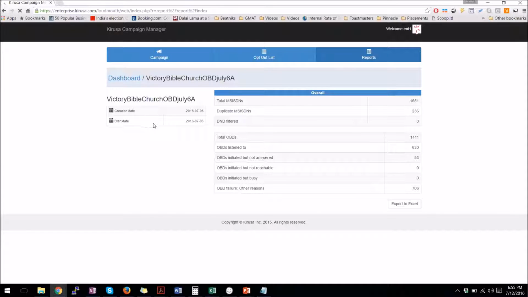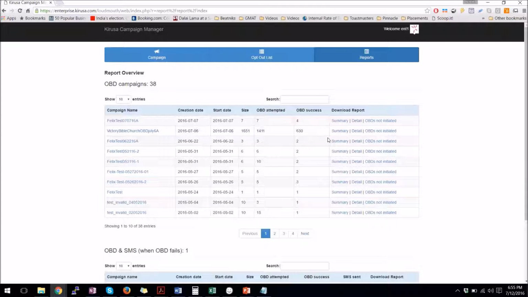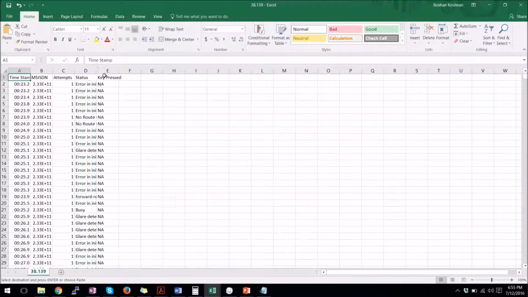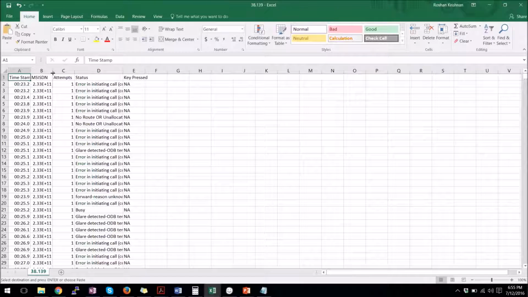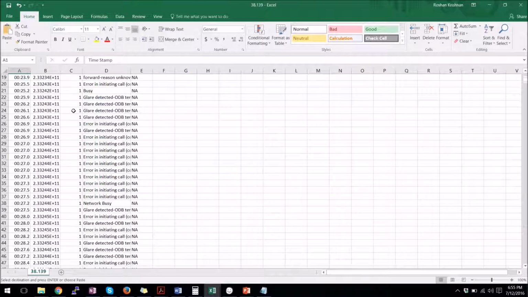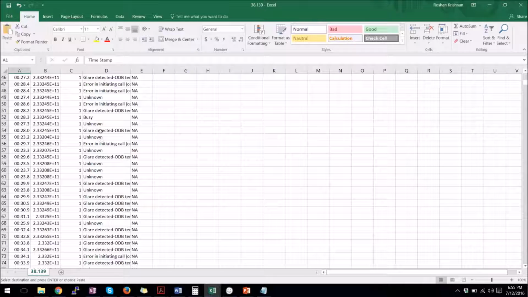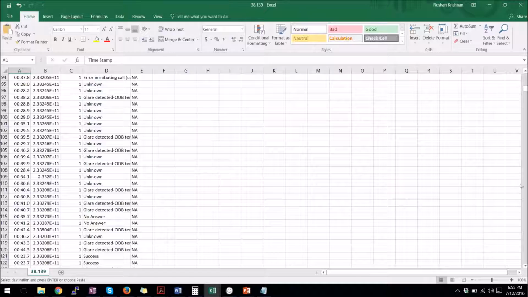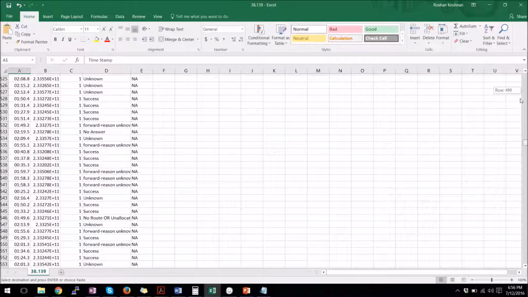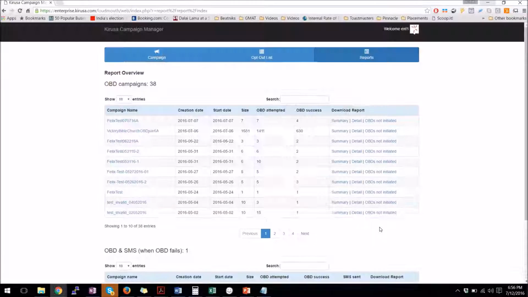We also provide the option of exporting all the reports and getting into details of the reports. So there are options like summary and detail, which will download an Excel file with the status, how many attempts were made, what was the issue, and errors that were there, and you can use it to know what exactly is happening with each of the numbers that you shared.